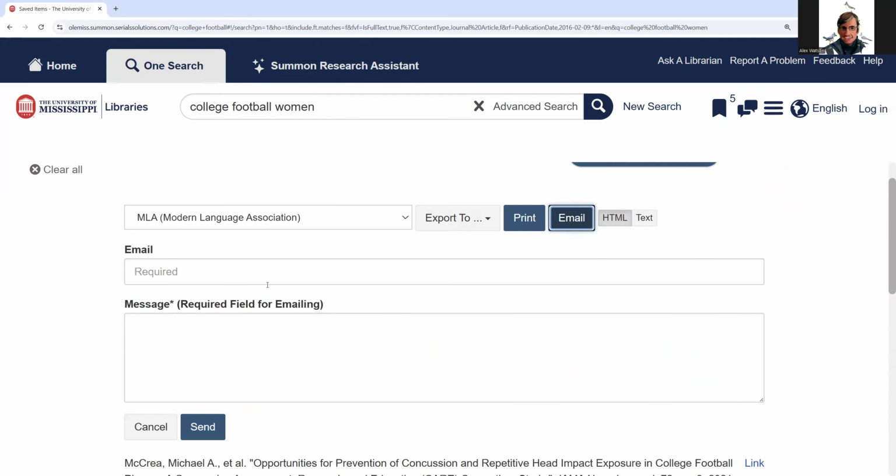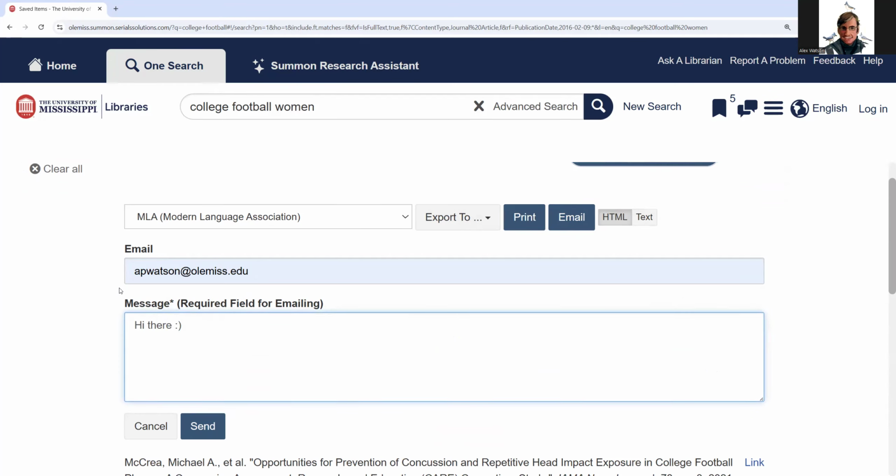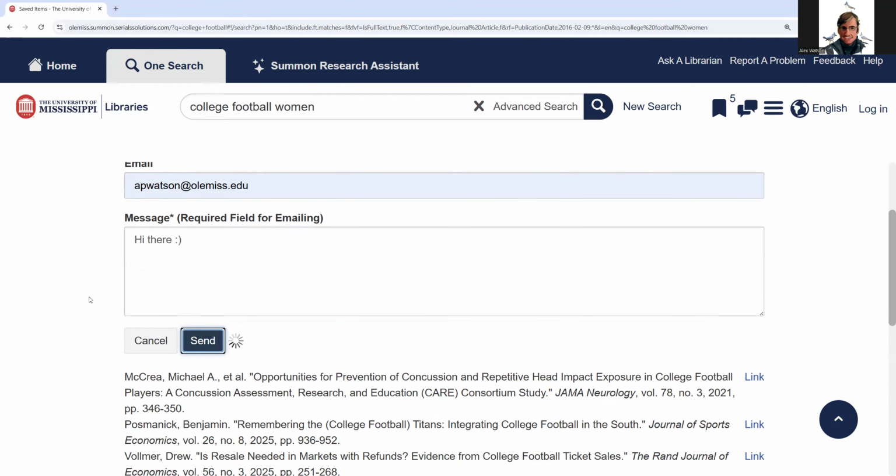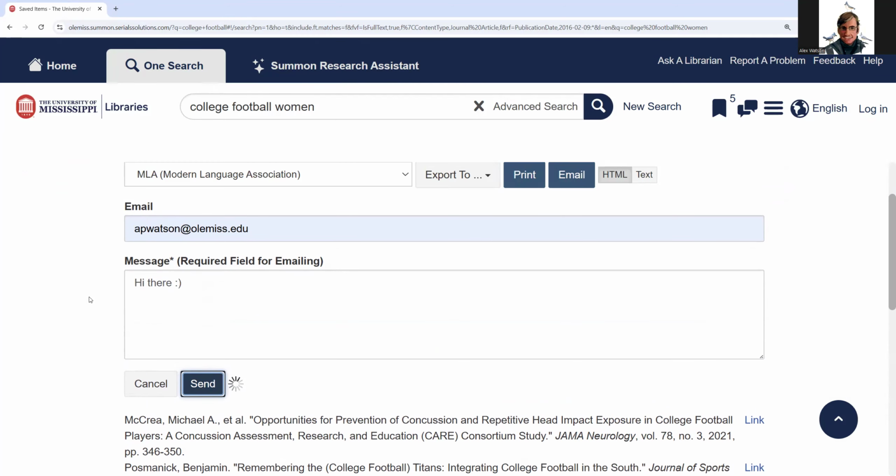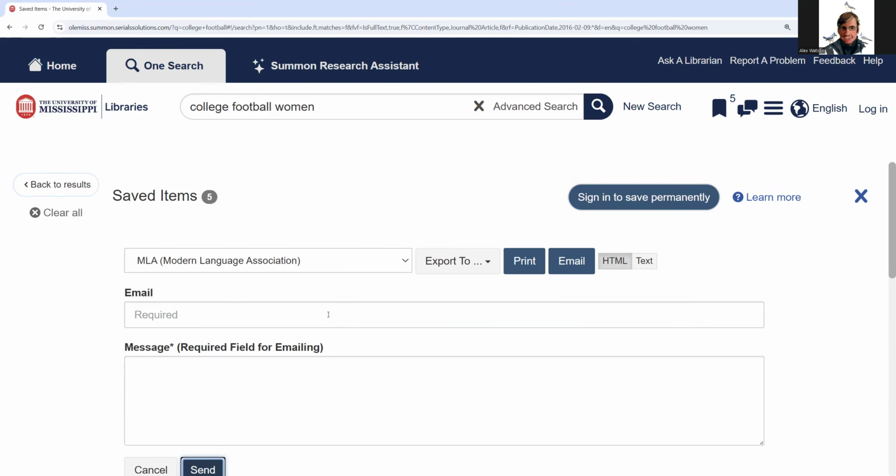I can then email it. You can enter your email address here, and you must include a message before emailing. It is absolutely essential to ensure that the email sends properly. So I will enter a message here. As you can see, it does not have to be anything that is related to our research, and then I will send it. It will occasionally take a moment, but once it's sent, you should get that in your email within a matter of moments.